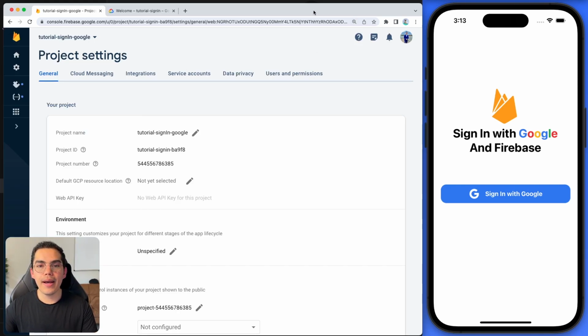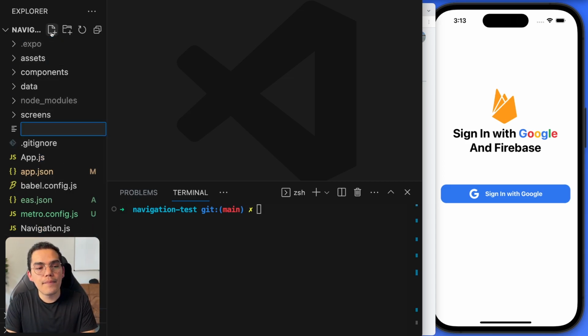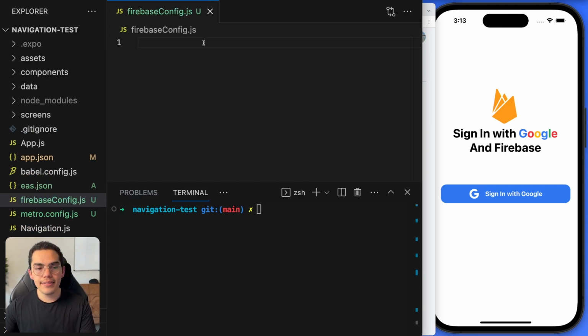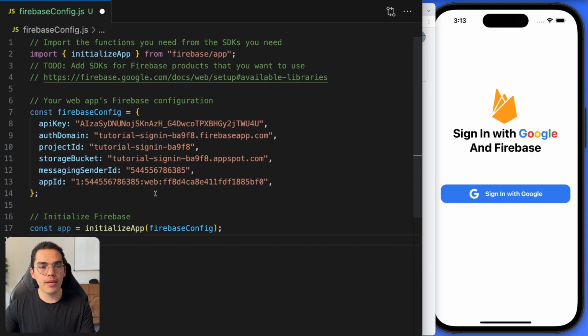Okay, now let's go back to the React Native project. And in order to connect with the configuration that we just copied, I'm going to create a new file, which is going to be called firebaseconfig.js. Okay, and inside this file, I'm going to paste my configuration, and my configuration is going to look something like this.